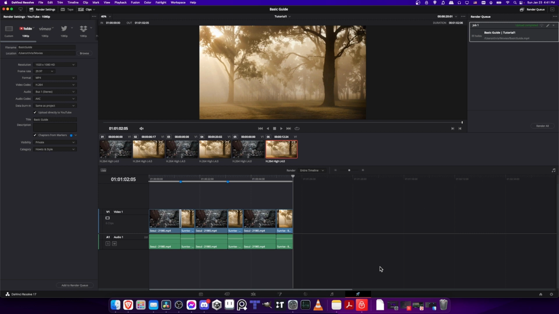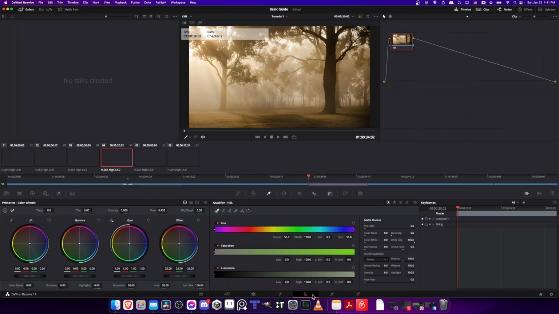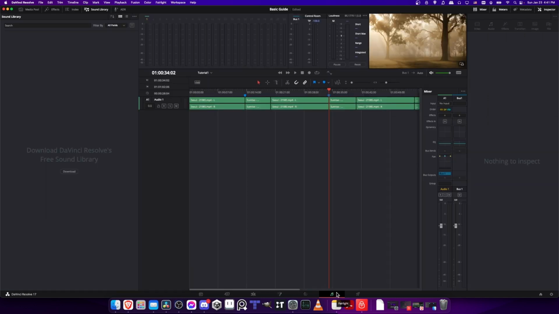Of course, we didn't really dive into several of the other major functions of Resolve, like Fusion, which is for node-based editing of special effects, the color page for color grading and editing filters for your video using color wheels and sliders, stuff like that. And then the Fairlight page, which you can use for doing audio editing.